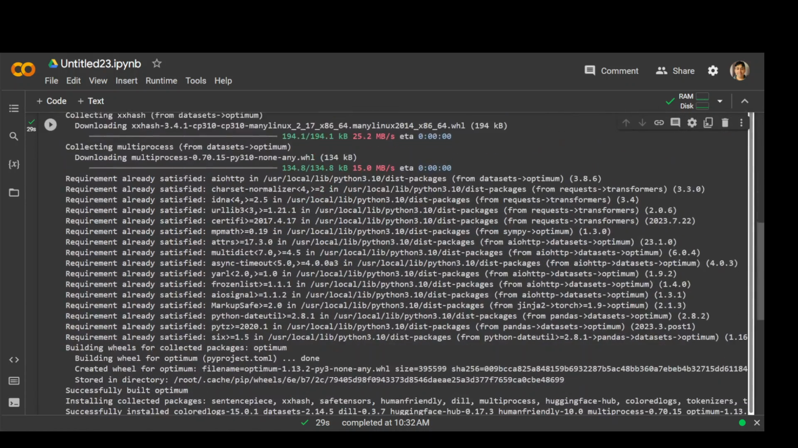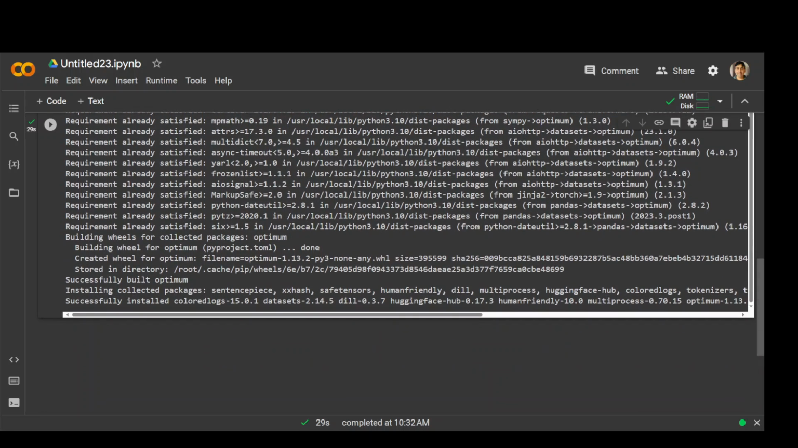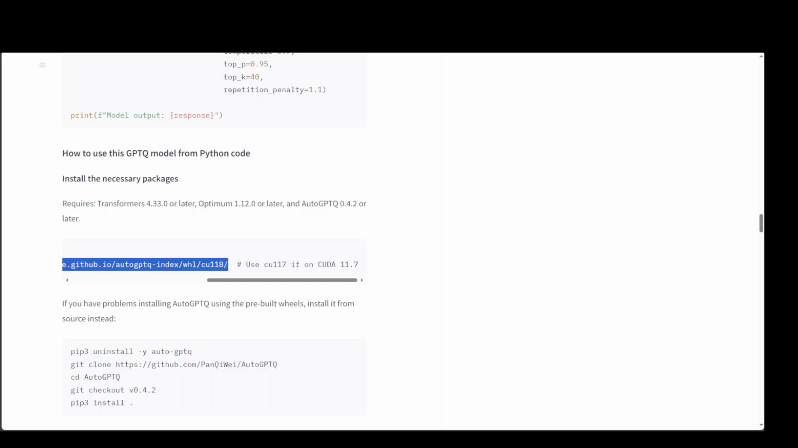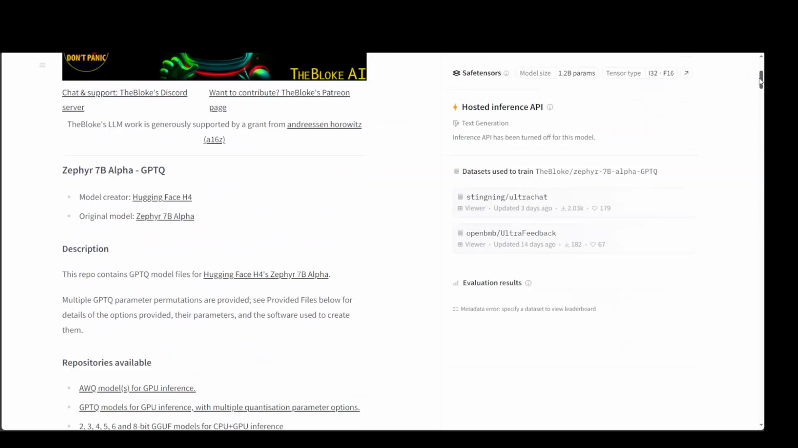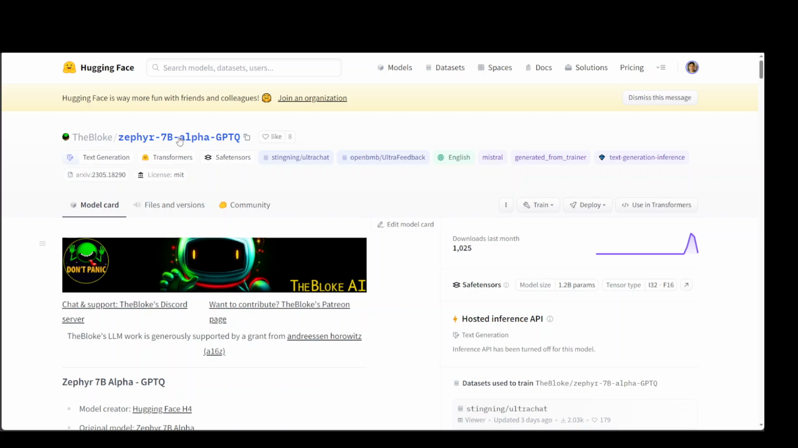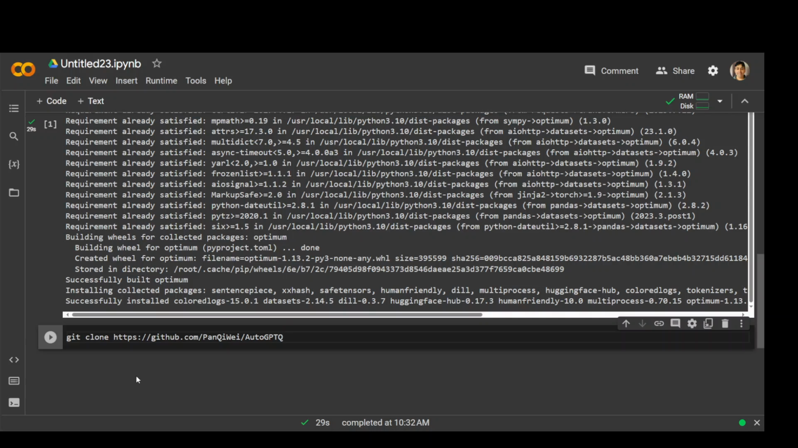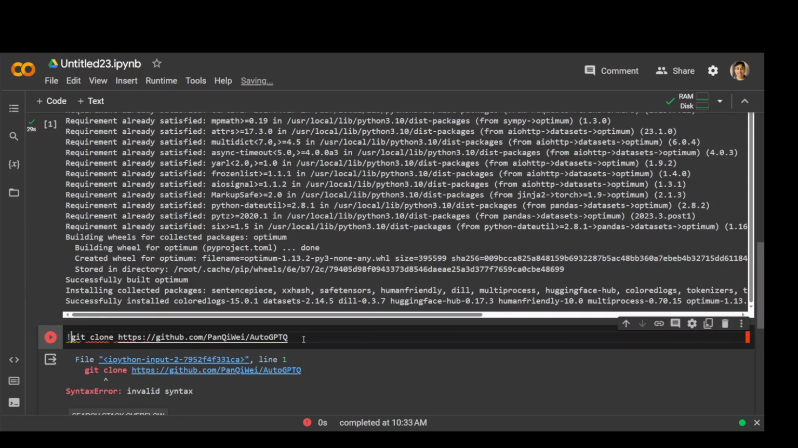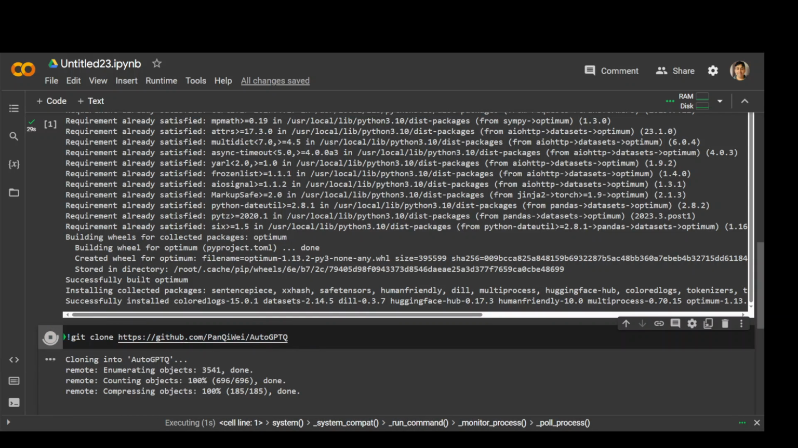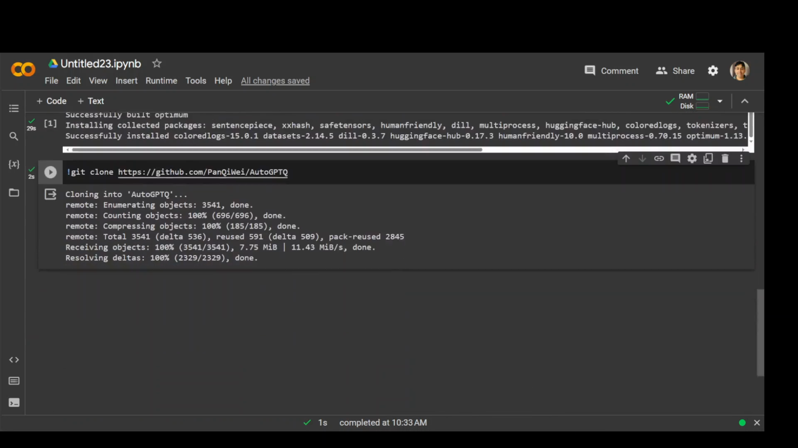In the next step, we are going to install the GPTQ library because that is what we need for quantization. And for this video, I'll be using the quantized version of this model, Zephyr 7 billion alpha, from TheBloke. So thanks to TheBloke for this quantized version. Let's first clone that AutoGPTQ library. I need to put an exclamation mark, which I always forget. Should be done. That is good.